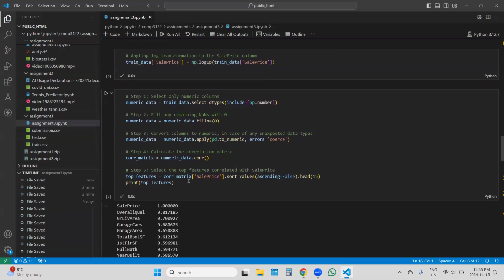So step one is to define the target variable and select features. I selected the top numerical features for training, like in the previous step, and excluded the sale price column.